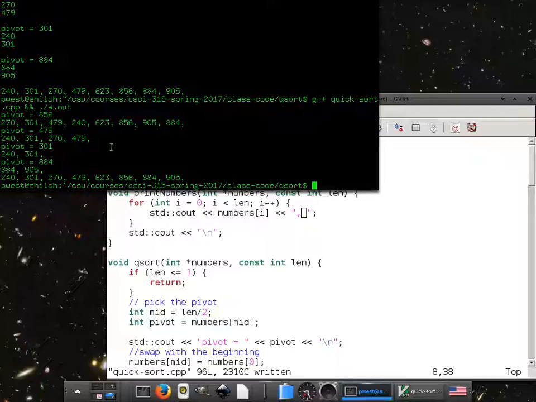So pivot 865, that looks correct. Pivot 479, that looks correct. Pivot 301, that's correct. Pivot 884, that's correct. Looks like what happened is it never recursed up here to include these two numbers. So if the pivot was 301 and then just cut off the other one. Yeah, I just cut off and ignored the other ones without actually going into them.